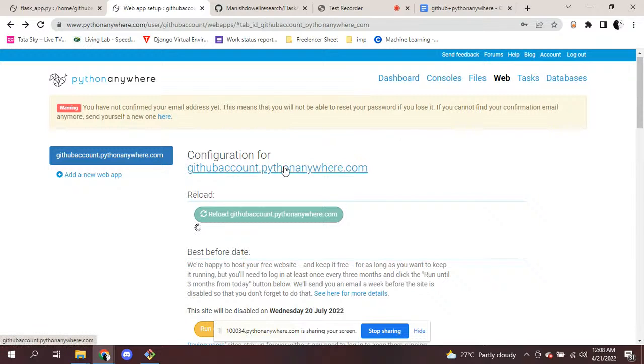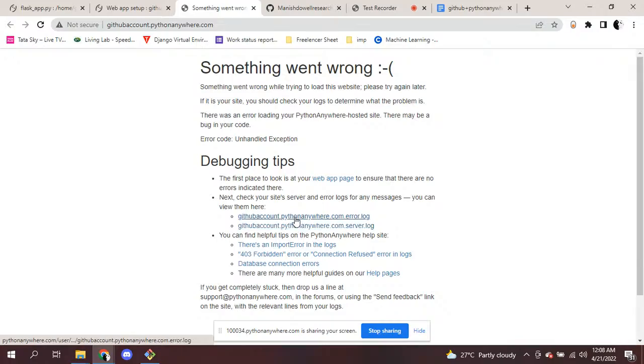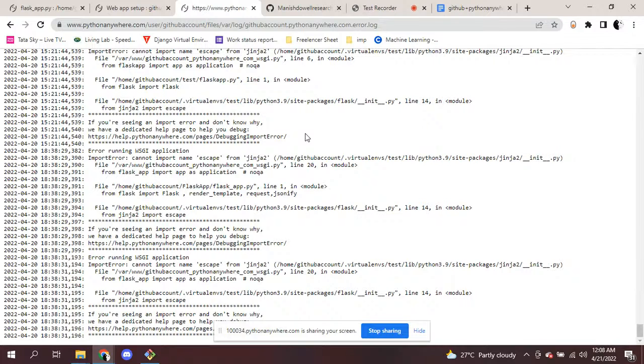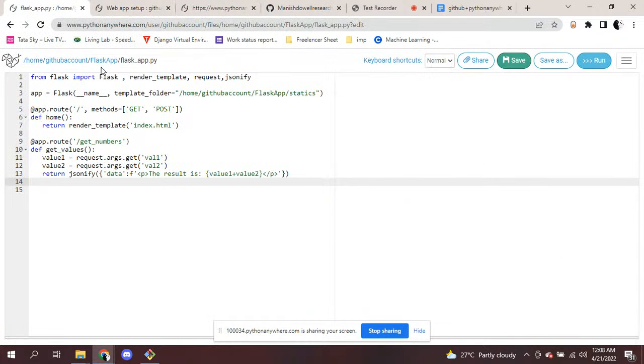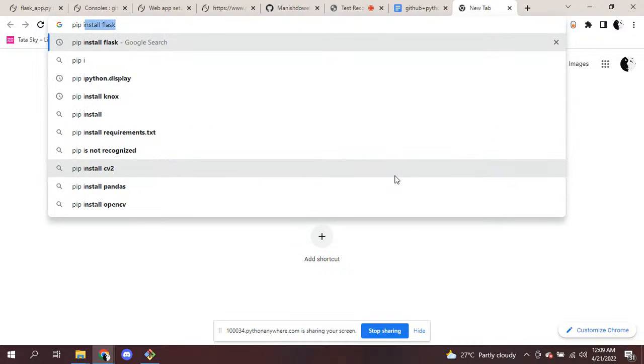Once you reload, you can see there's some error. Okay, this error is basically because I am using that older version of Flask. So I can do one thing. Yes, let me do something to install the new version of Flask. So you can, like, pip install flask.